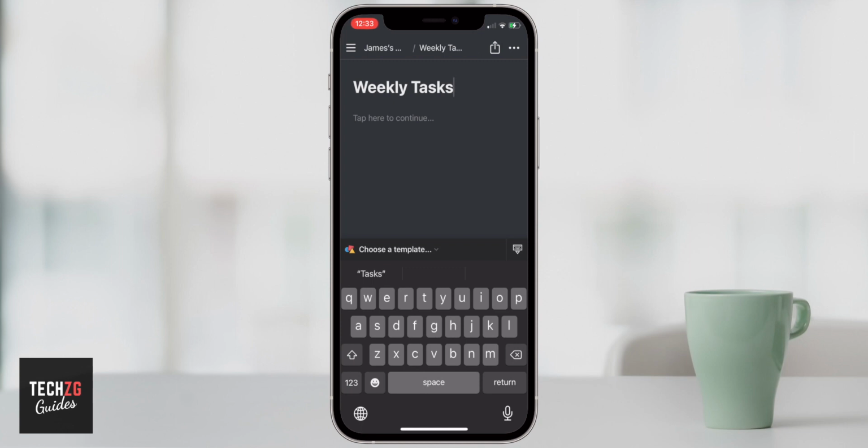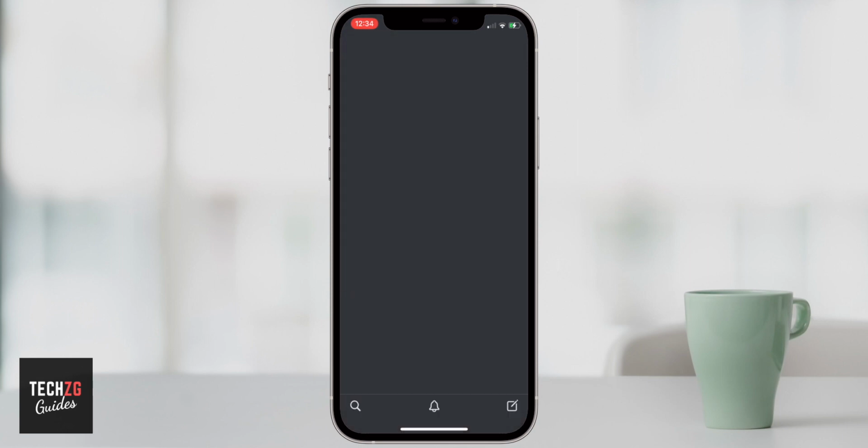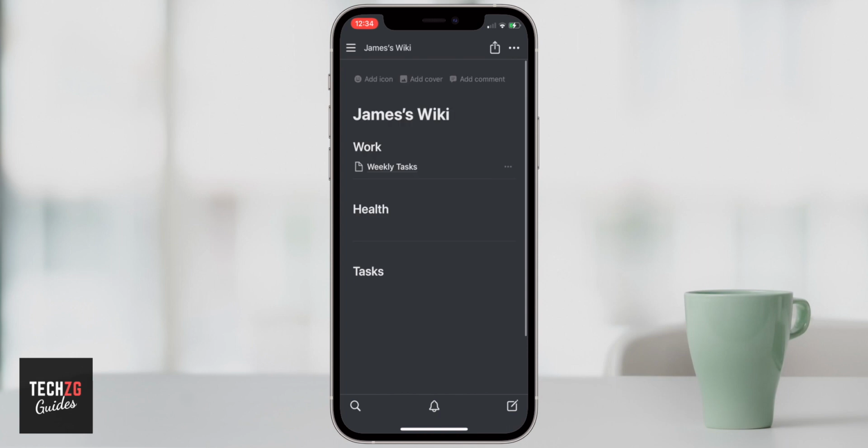So for now, we can just title it and that's fine. It's done. You can see even at the top that James's wiki is right there, and then weekly tasks is now a subpage within that. What we can do is just swipe to the left and go back, and it will take us back to the main wiki page.